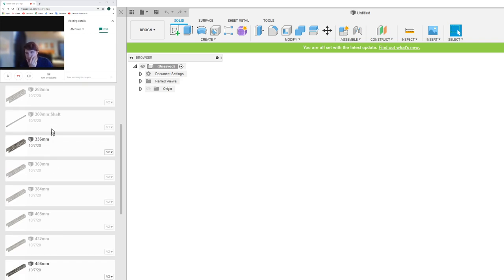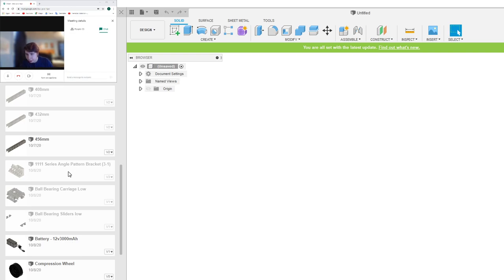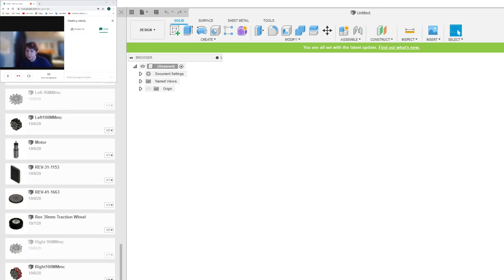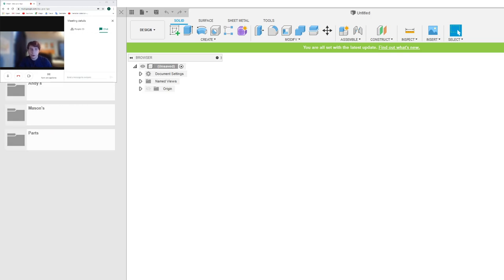As you can see, there's organization in here, but it still kind of works. You got an angle bracket. You got a ball bearing carriage load. So it's a lot random, but it's still somewhat organized. And I like to have a dedicated place for all of our parts. In my opinion, it just makes it so much better.